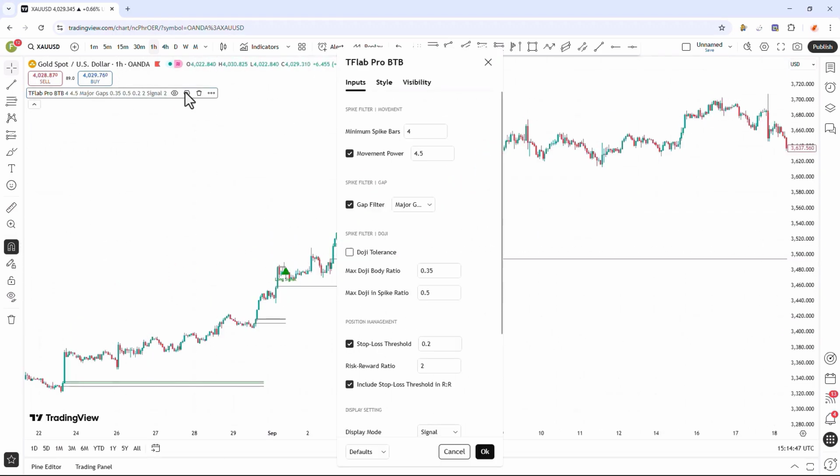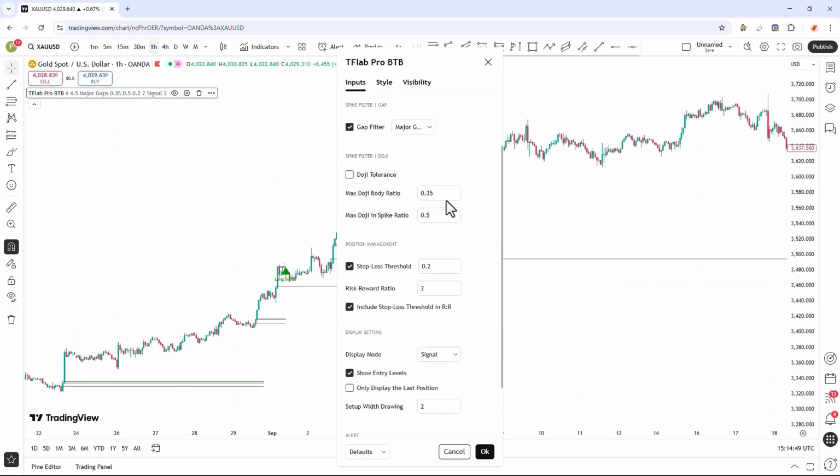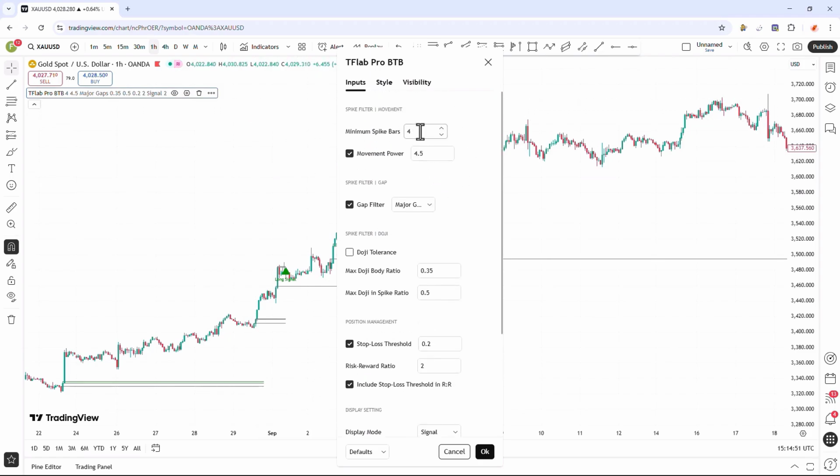In the settings section, in the input section, there are options available for us.